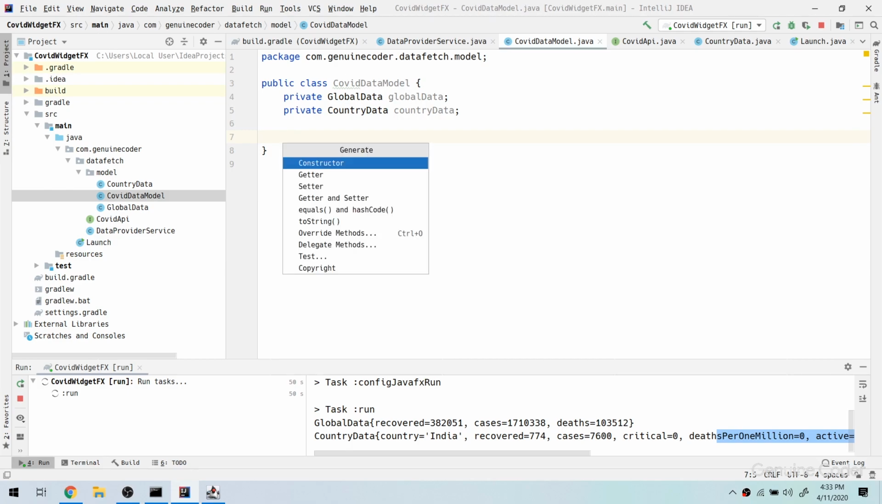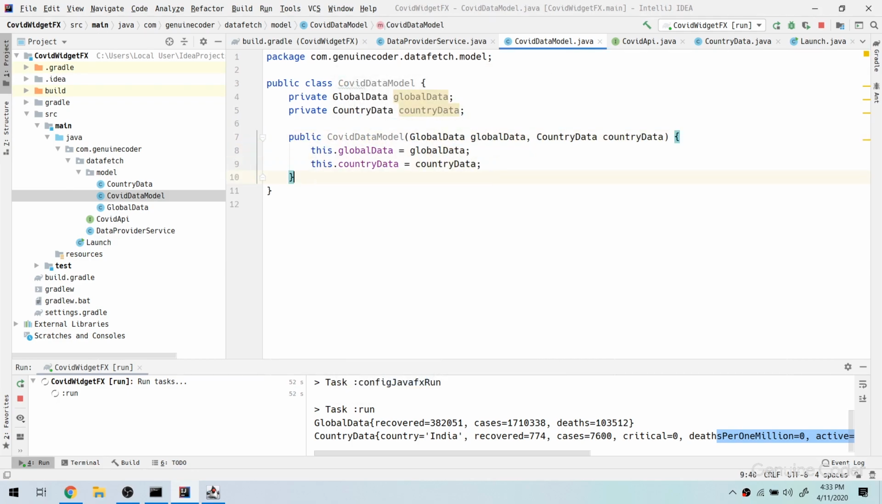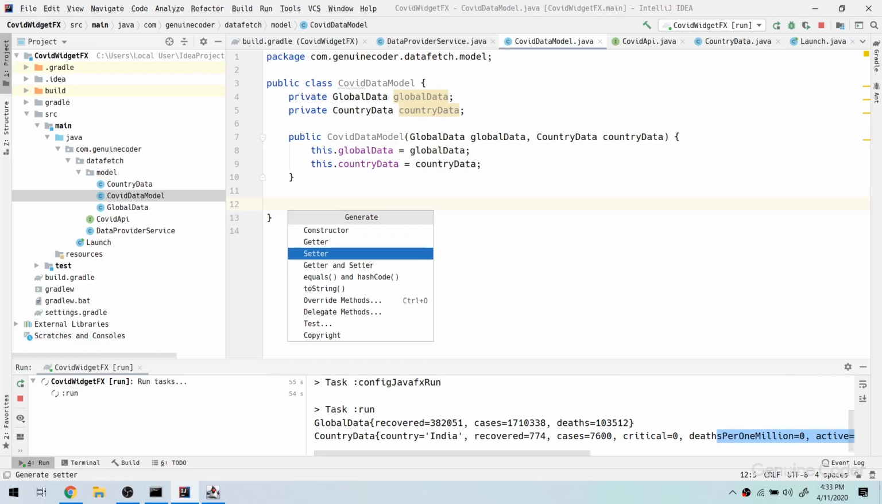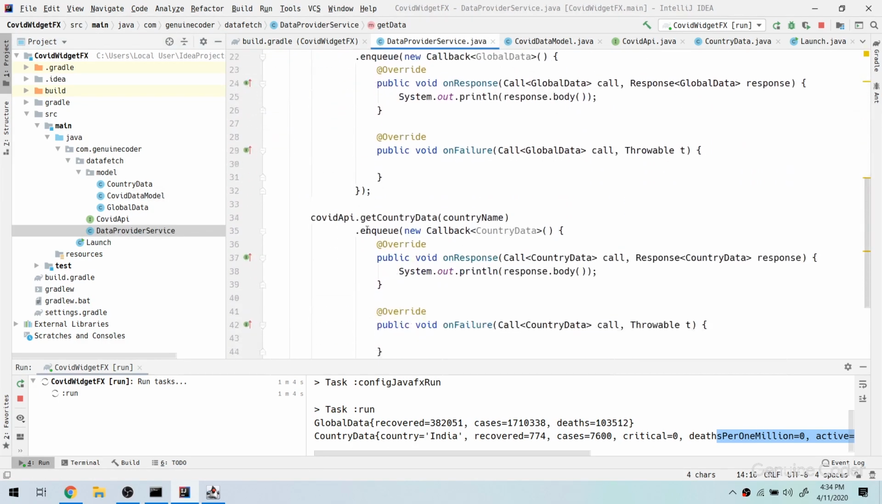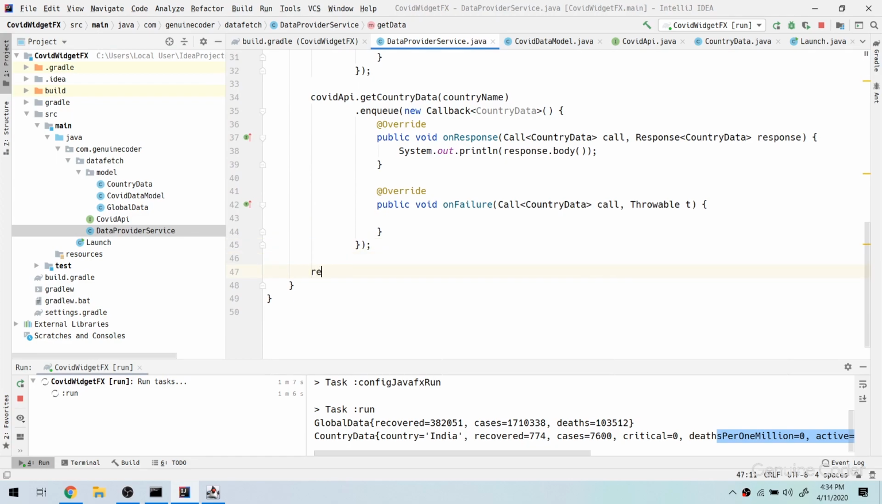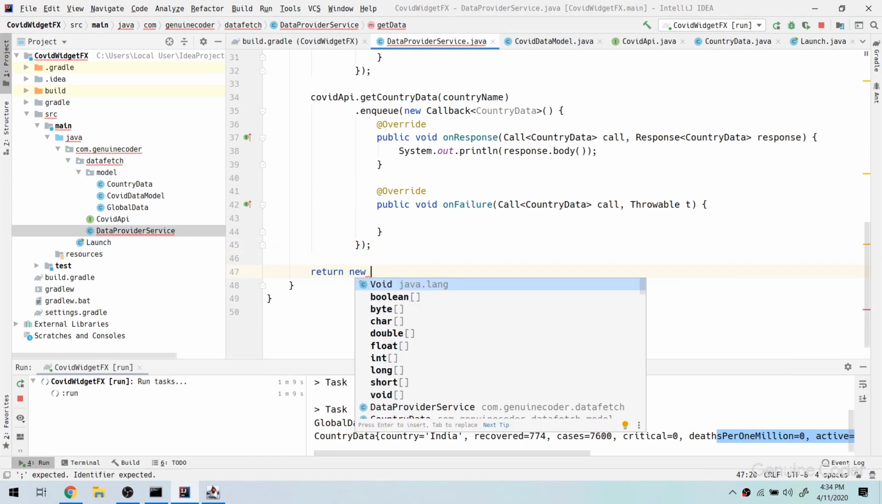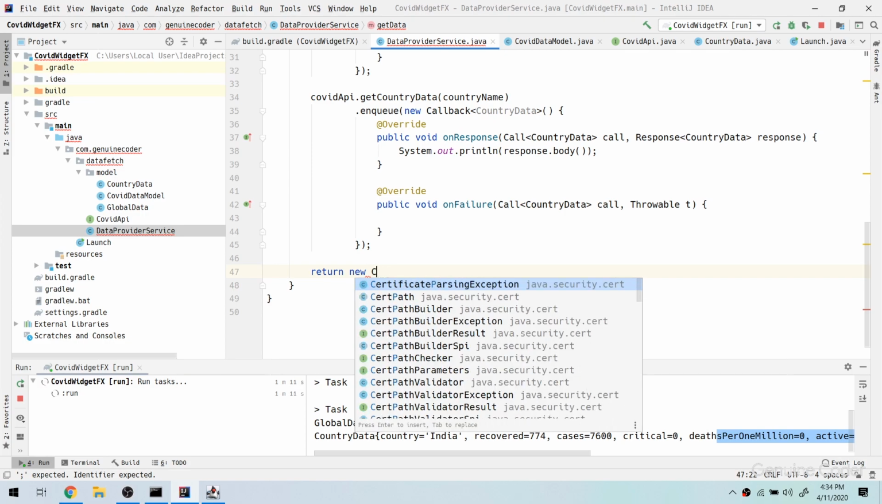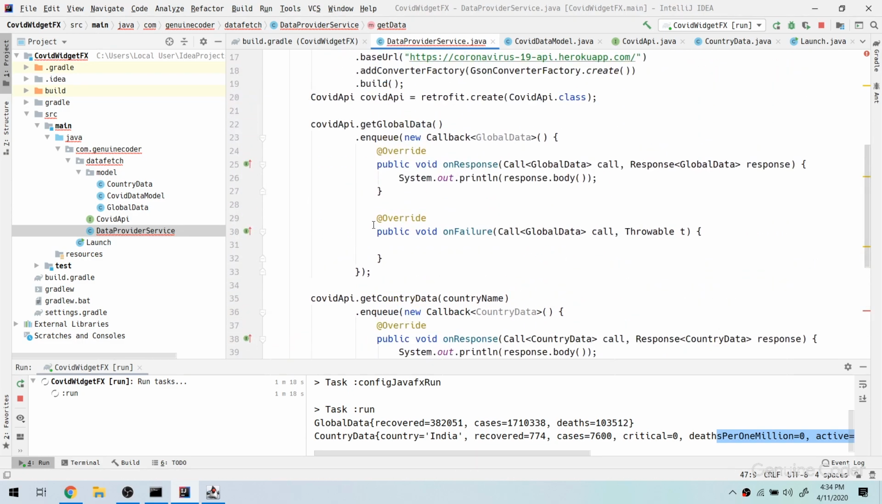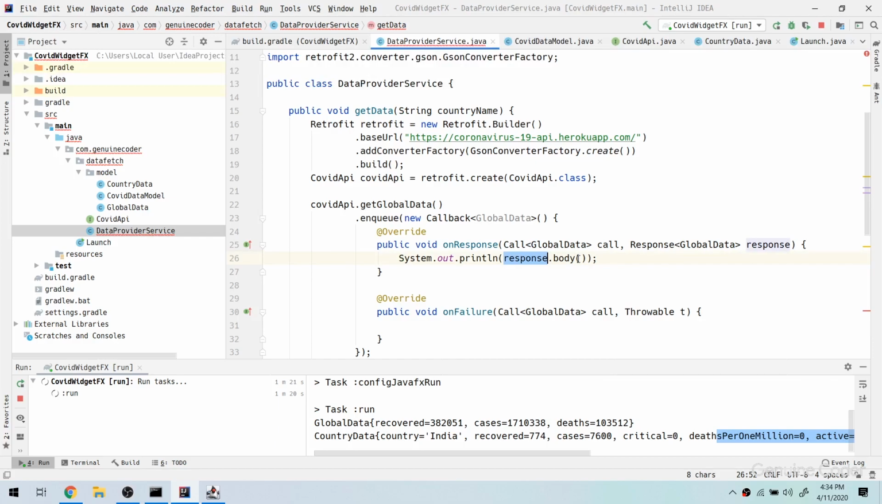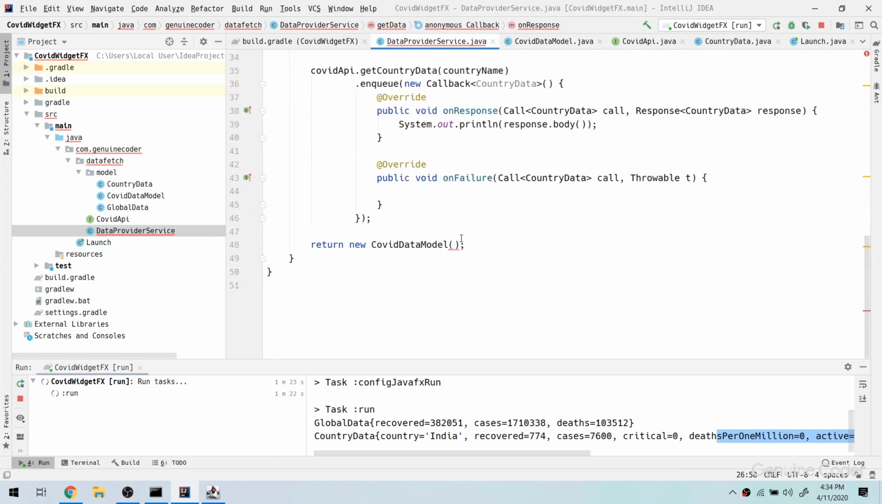Then again we need a constructor for this. We also need a getter. We don't want to set the value, but we need to access the value later from other functions. So this is our model. Okay, coming back to the data provider service, what we need is to return a new COVID data model, and here we have to provide our 2 values, global data and country data. So the next task is to get this response.body synchronously to here.